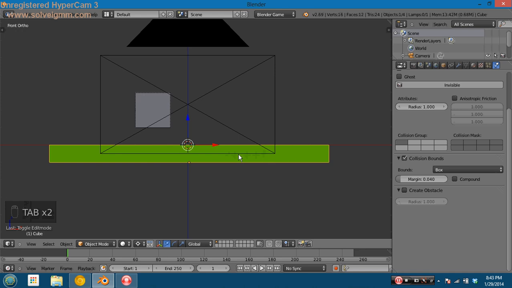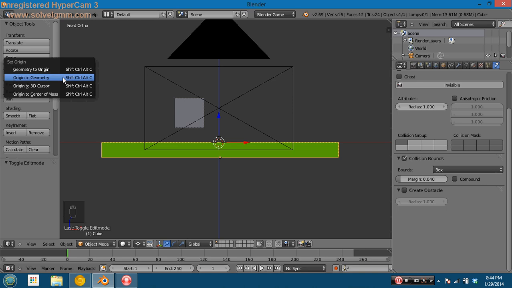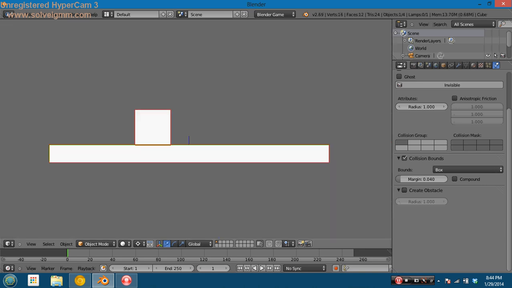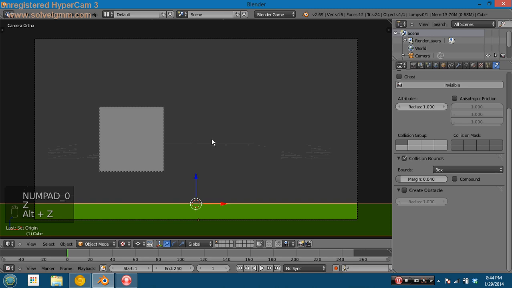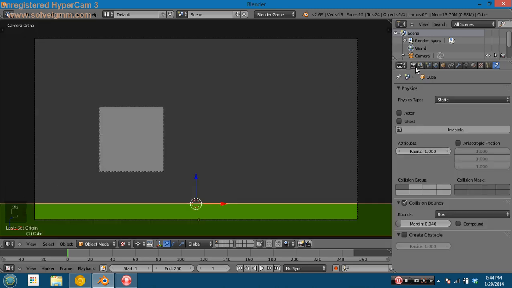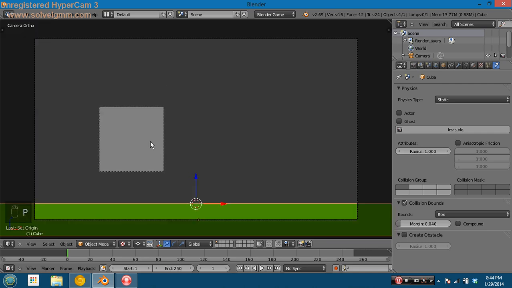So to fix that, what we can do is press T. Well, that's fun. It does like 100 times. Alright, so we hit T, pull up our little toolbar here, and hit Origin, and then Origin to Geometry. Go ahead and get rid of it. Oh, there we go. Now we're in business. Alright, so now you can see our guy sits down on there. Just about perfect, which is what we're wanting. And we can go ahead and turn off the physics visualization. Alright, now we're getting somewhere.